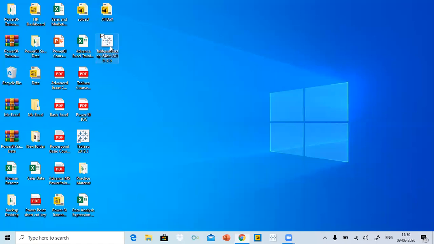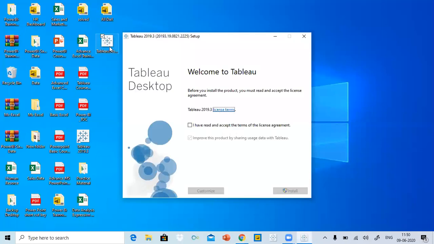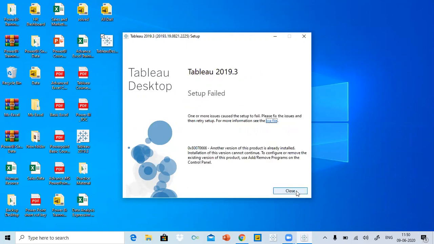Here the file has been downloaded. Now to run and install this software, let's double click on it. This window will appear. Let's agree to the terms and conditions and license agreement, then click on Install.